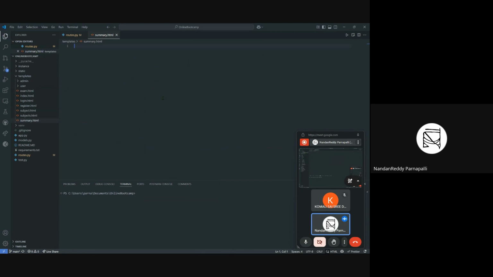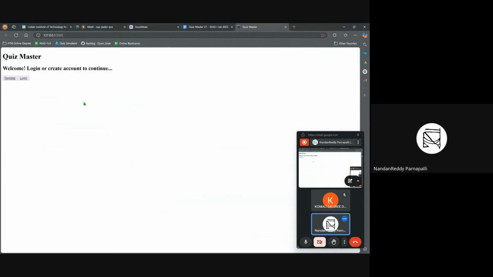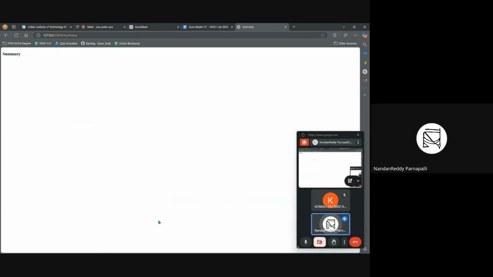In summary.html, we will have just the text "summary". Now activate the environment and run python app.py. So this server is running. Let's go to slash summary. Now we haven't defined any routing, right? So we can directly go. So this is a summary page, right?